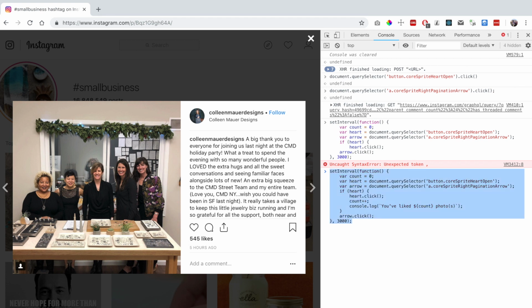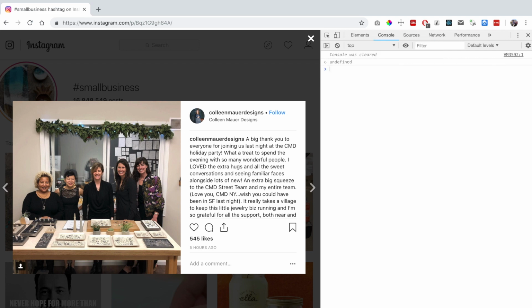Cool. I'm actually going to copy this. I'm going to clear the screen. And then paste that back in there. So just so we have a little bit more room. Cool. So let's just go over this interval one more time.